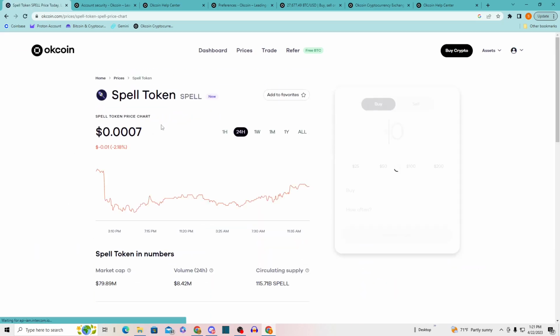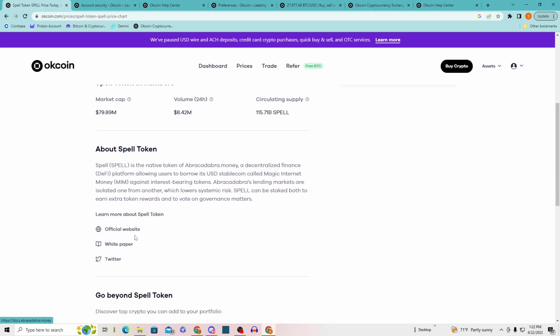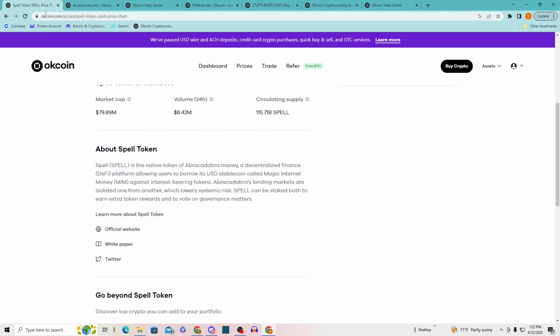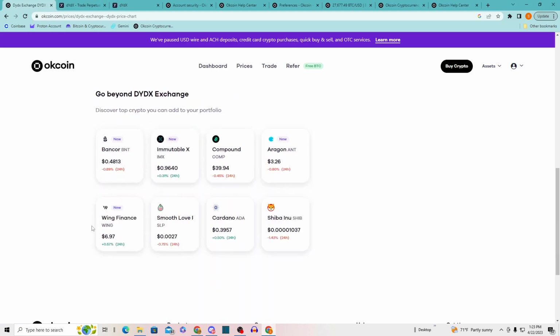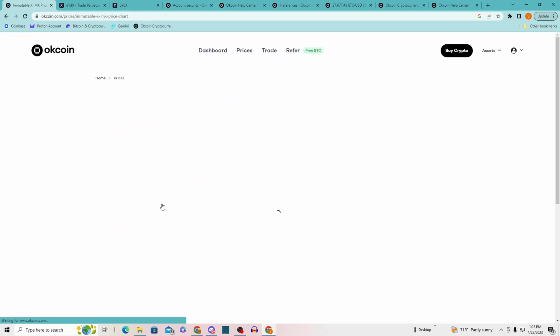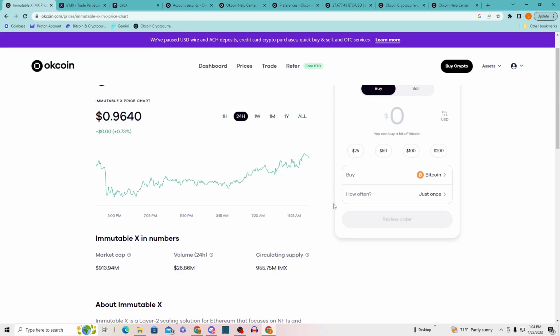If I go to the Spell token, here it has the official website for Spell, and the Abracadabra front end is not available in your current location. That is because I'm in the United States. I can still buy their token. I just can't use the app. I think having the website and the Twitter and typically the white paper is a very cool aspect of the exchange.